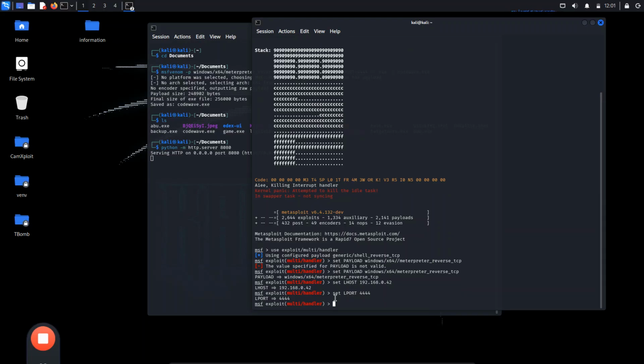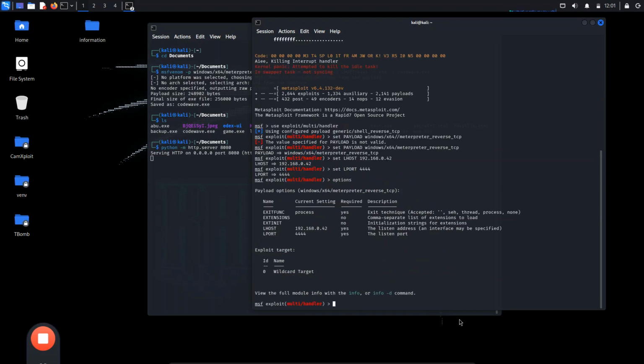So now we need to actually see if our lhost and lport are set up properly, because we don't want any confusions later. So we have to type options just to double check if everything is working. Yes, and over here, as you can see, our lhost is our IPv4 address, 192.168.0.42, and our lport is 4444. This is exactly what we want. Now, for the final thing, we'll just have to do a run. We type run, we click on enter.